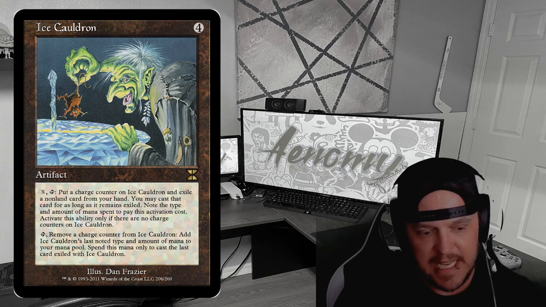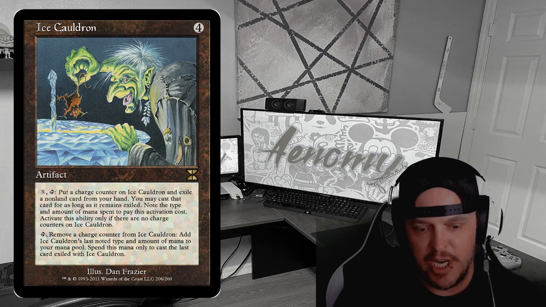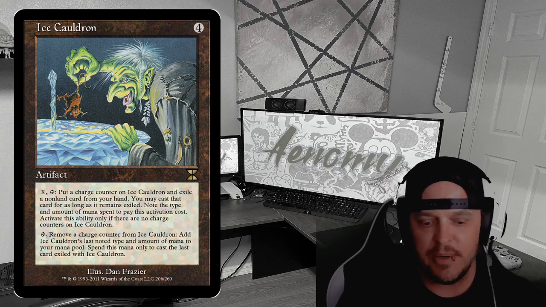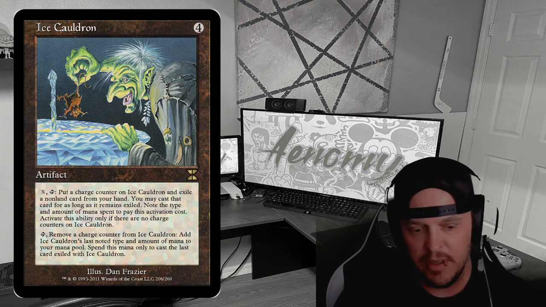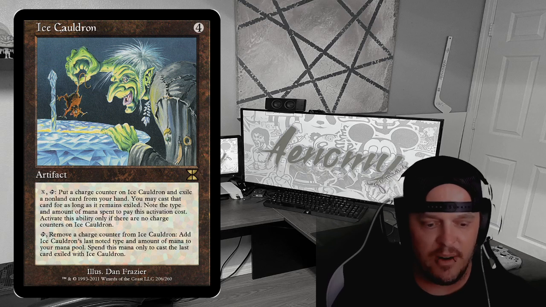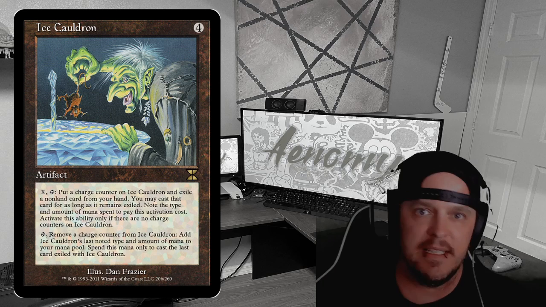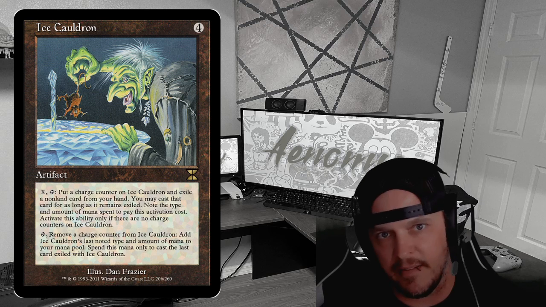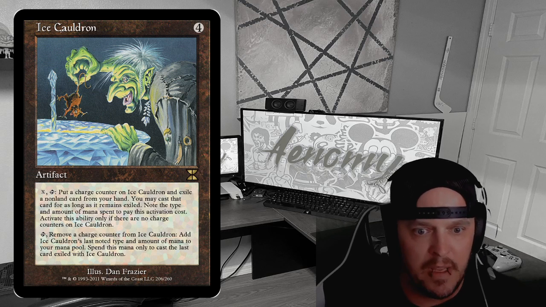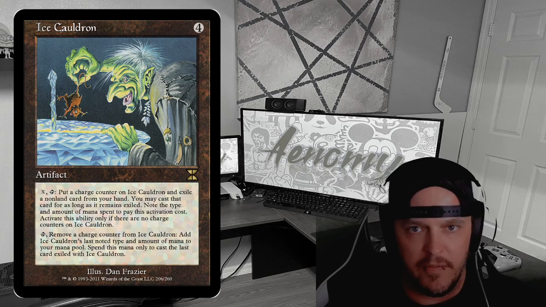And then the second tap, you remove a charge counter from Ice Cauldron, add Ice Cauldron's last noted type and amount of mana to your mana pool, and you spend this mana only to cast the last card exiled with Ice Cauldron. So the way I've dubbed this card, it's spell layaway. Simple enough. It's spell layaway, meaning that the first ability you pay X, tap it.